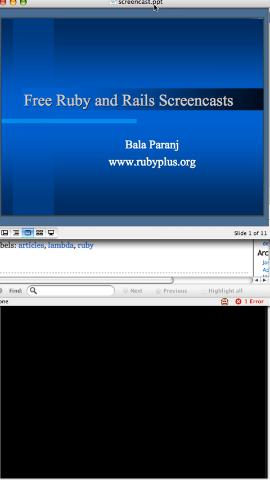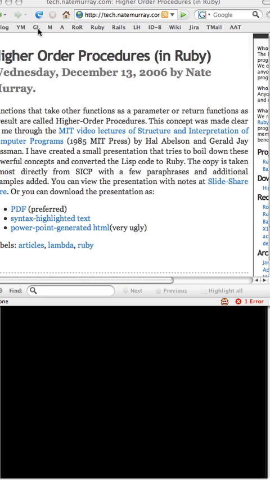This presentation is based on the material by Nate Murray. I found this presentation on SlideShare and it was interesting. You can go to his blog. If you search for higher order procedures in Ruby, there is tech.natemurray.com, and he has a link to the PDF slides you can download.